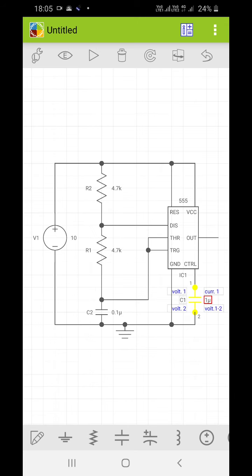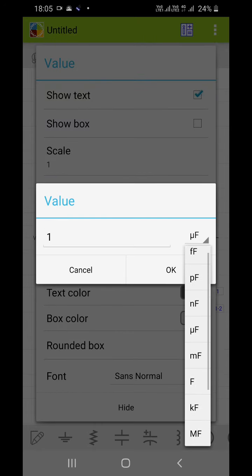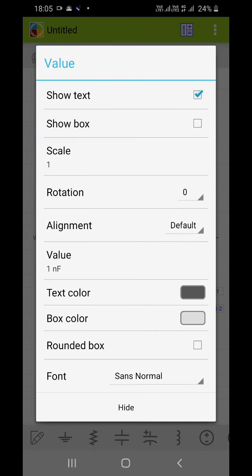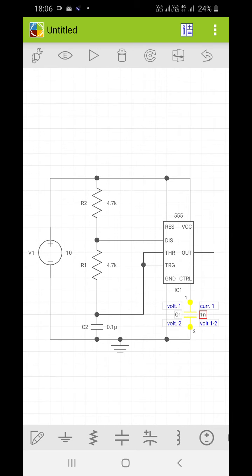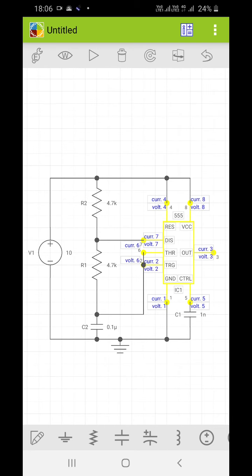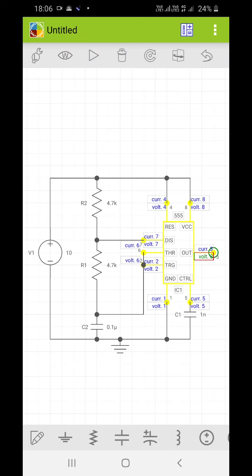Change this capacitor value to 1 nanofarad. This is according to the design. So yes, I have connected all the components properly. Now let us check the output. Go to the output, out. Then click on volt 3, and it will become red. Then click on L, check these boxes, and run it.